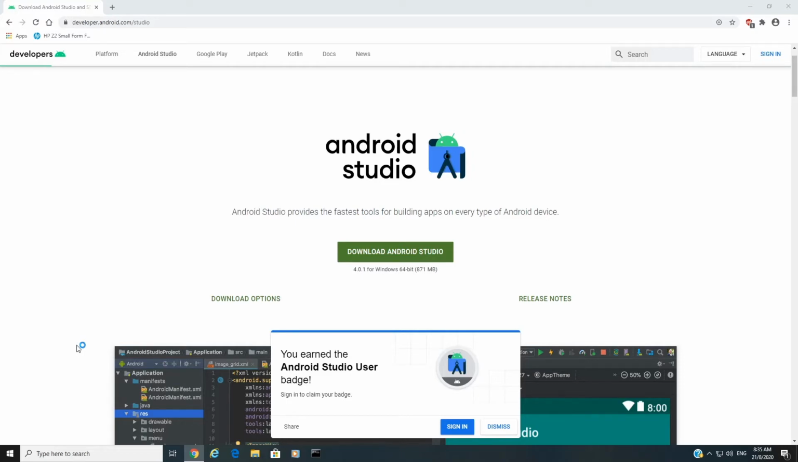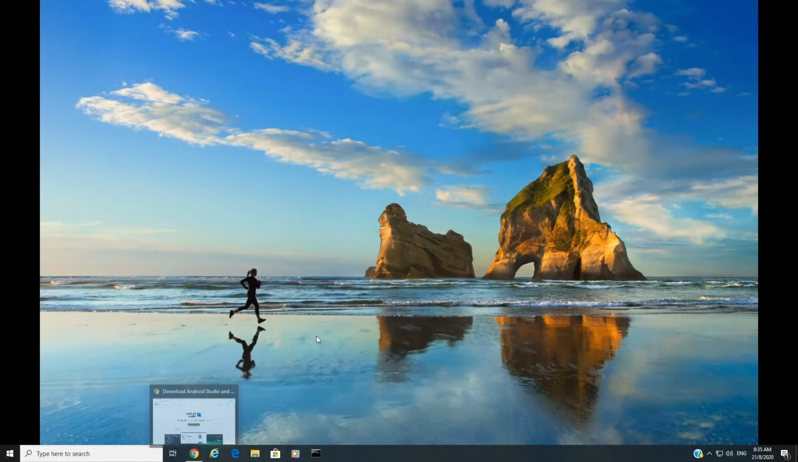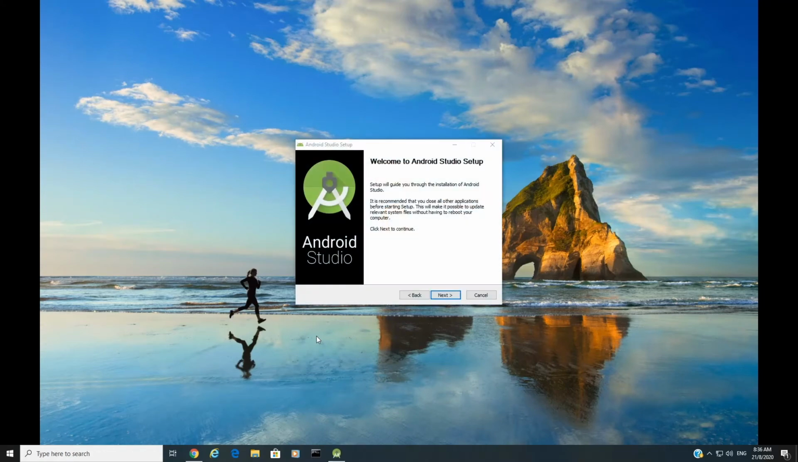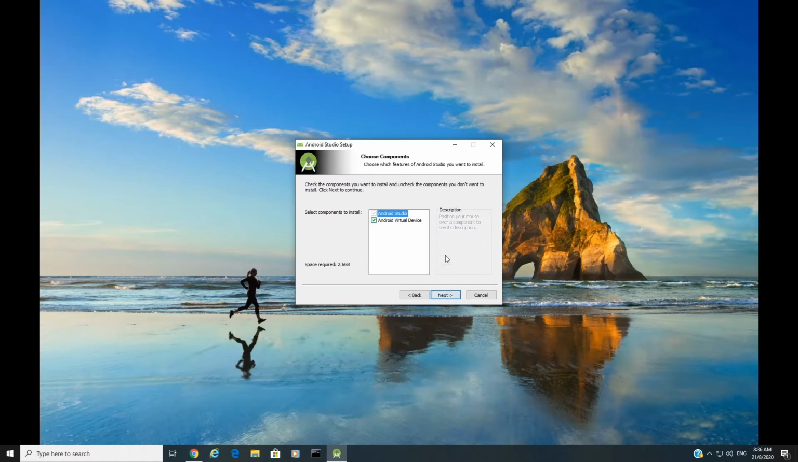Depending on your computer speed, the result will vary. We're still waiting for the installer to appear. Okay, welcome screen, just click next. It will prompt you to check the components that you want to install. We would like to install all of this, Android Studio and Android Virtual Device.